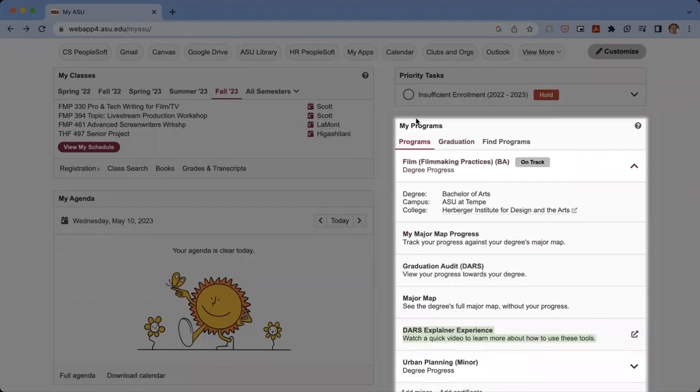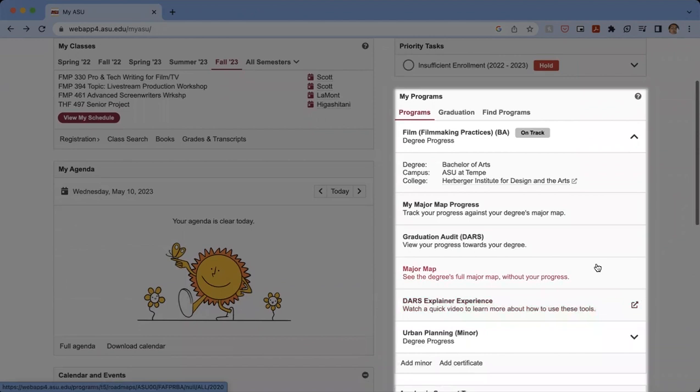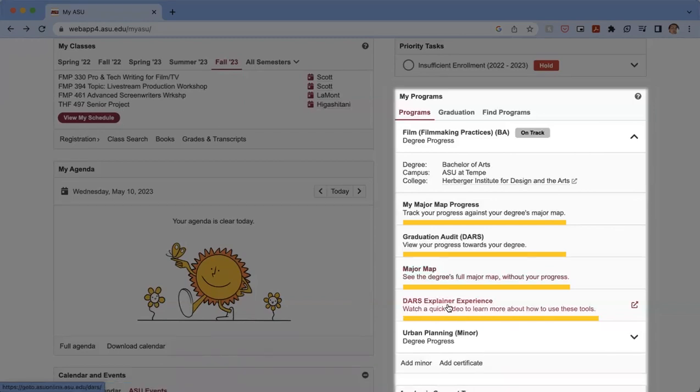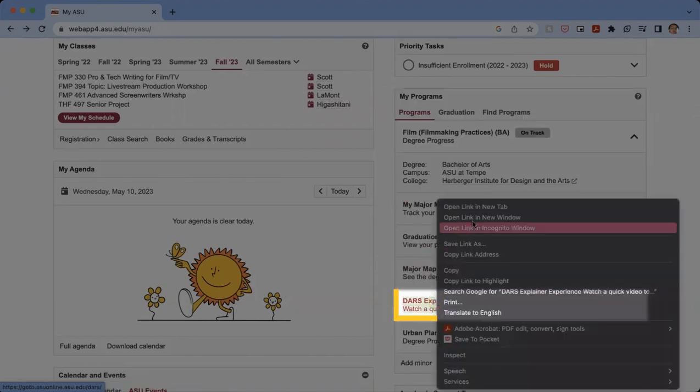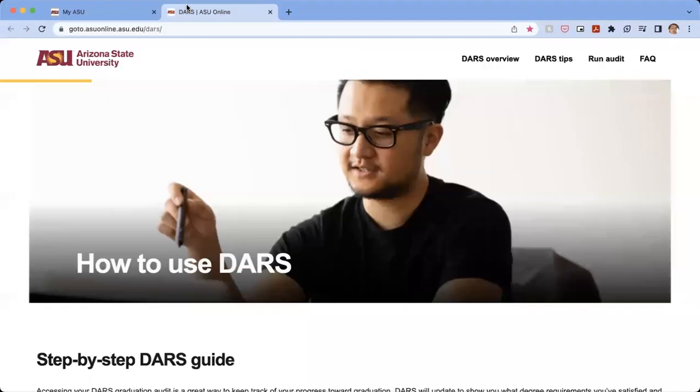So from here, you're going to want to go to your My Programs, and from here, you're going to want to click on your major. You'll see this little drop-down menu. And from here, you see you have your major map progress, your graduation audit, otherwise known as your DARS, your major map, and you also have the DARS Explainer experience. And in order to get a full understanding of both your major map and your DARS, you're going to want to click on the DARS Explainer experience.